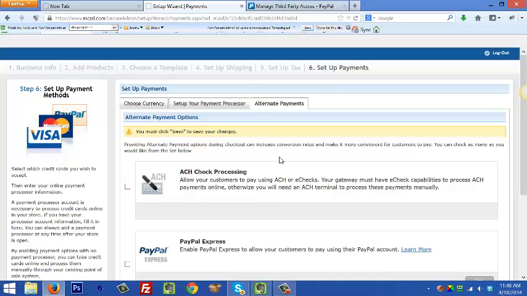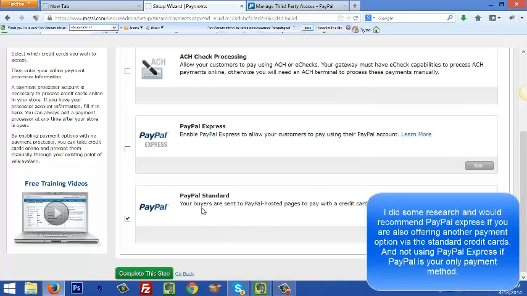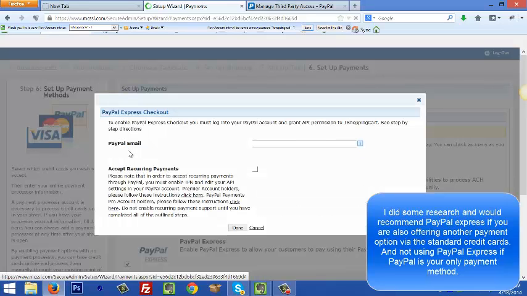Okay, so we've set up the payment that we want, and now I'm just kind of wondering, before I said let's skip the PayPal Express because we don't want to do all that technical stuff, but we just did it. So now let me look at these two again. Enable PayPal Express to allow your customers to pay using their PayPal account. Your buyers are sent to PayPal hosted pages to pay with a credit card with their PayPal account. Well, I wonder what happens if we say PayPal Express. They ask for PayPal email.